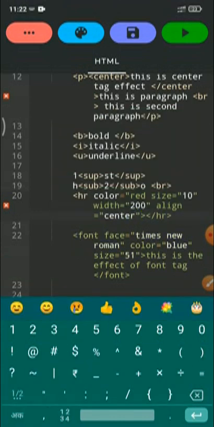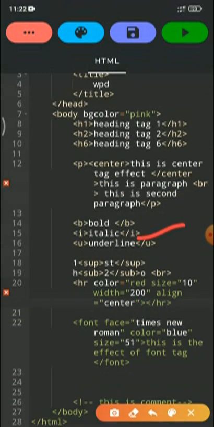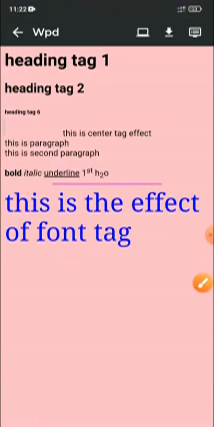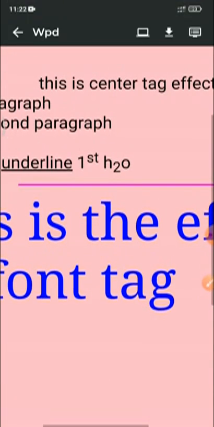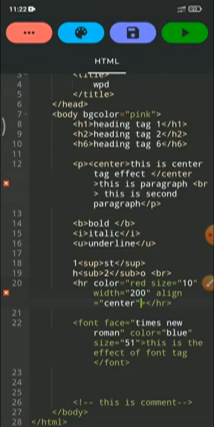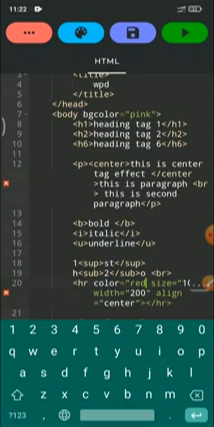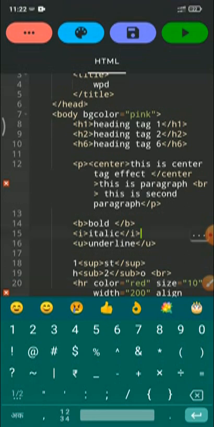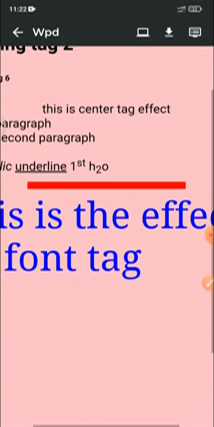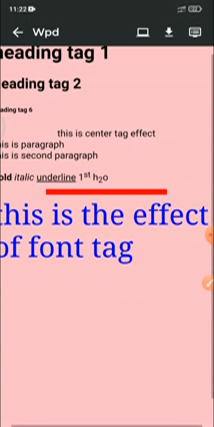Now fine, these are the most popular attributes used in the HR tag. Now try to run the code and see the magic. Yes, color is not proper. I think we forgot to give the closing double quote, closing is important. See friends, color is also applied, size, width, everything is there.